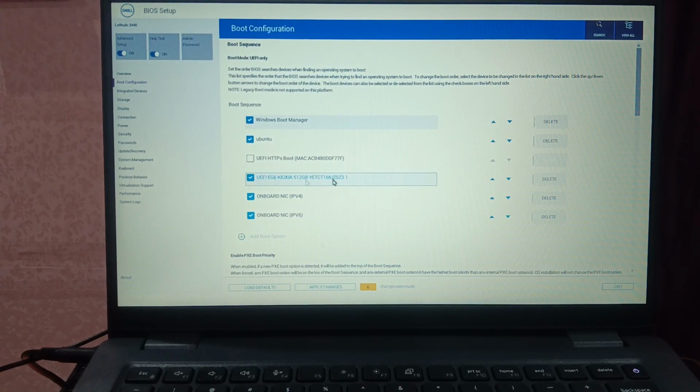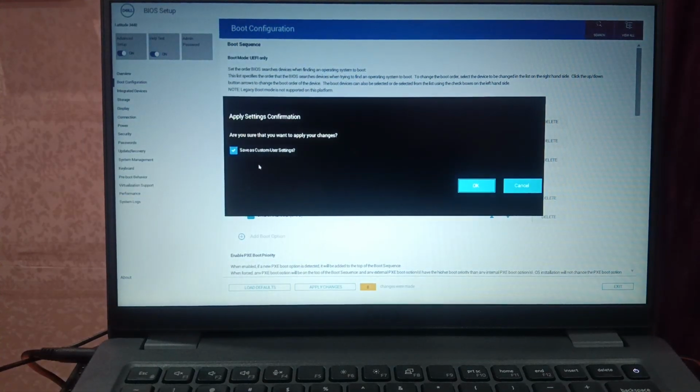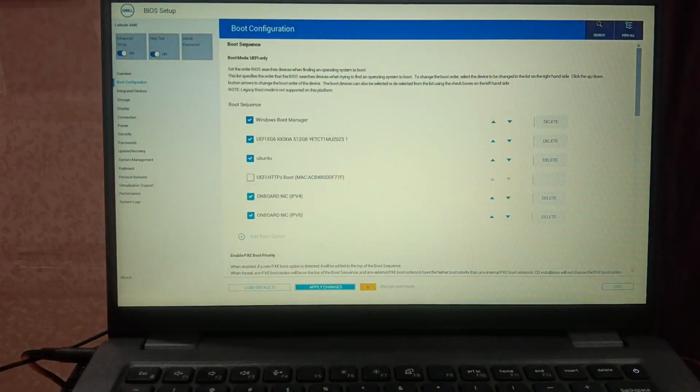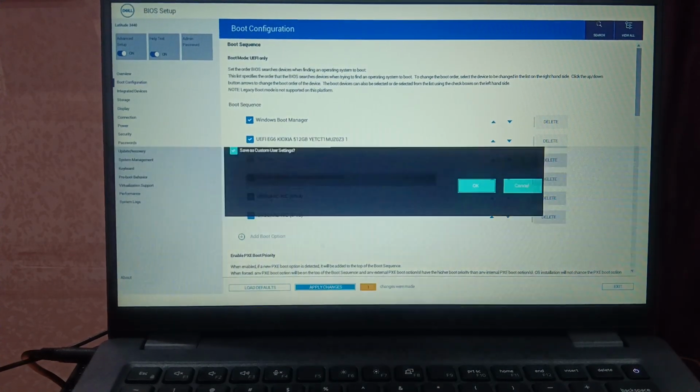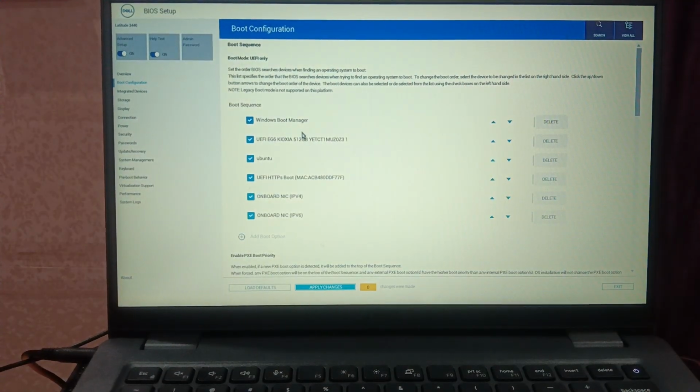Now let's set this up. Now both the options are on the top. Then click on apply changes, save custom setting, then click on OK, and then you can also apply changes here. So we have set the priority of Windows boot manager and then this is the SSD. Then you need to exit it and this should be able to fix your issue since we have changed the boot priority.